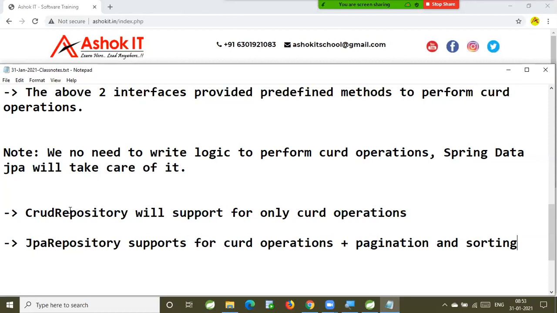CRUD repository will support only CRUD operations, whereas if you go for JPA repository, it supports both CRUD operations plus pagination and sorting. Which is recommended to use now? JPA repository is recommended, because whatever operations we can do by using CRUD repository, the same thing can be done by using JPA repository also, and some extra features are also available.